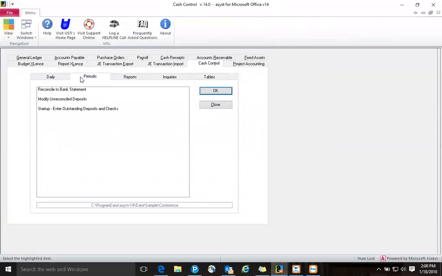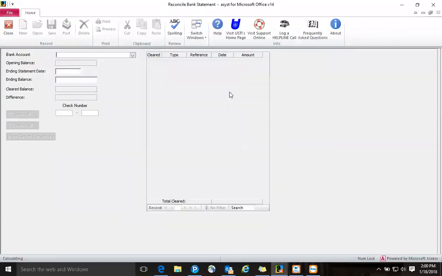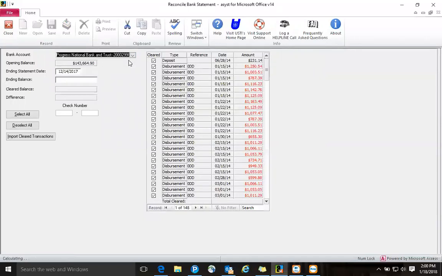Now, when it is time to reconcile, we're going to have one place where you're going to be able to have everything. So you're going to have your disbursements, you're going to have your deposits, you're even going to have any journal entries that you've created that affect the bank statement, like your fees and charges, all in one place.